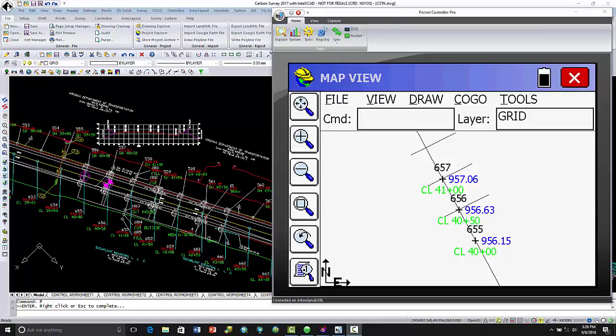Okay, in this movie, what we're going to attempt to do is set up on 656, backside 655, and slope stake stations 4100 left at 2 to 1 in cut or fill, and 2 to 1 in cut or fill to the right.